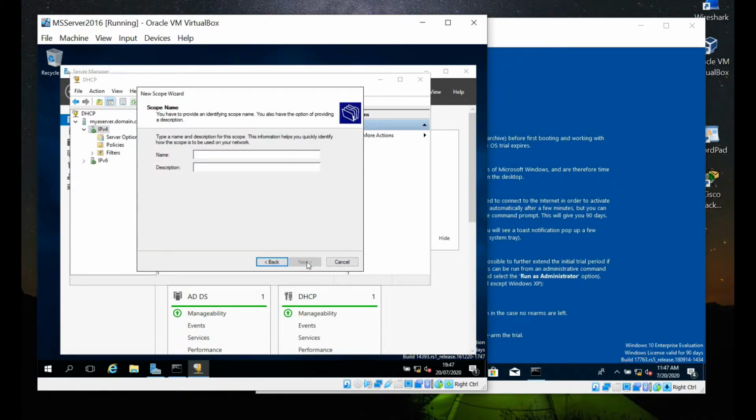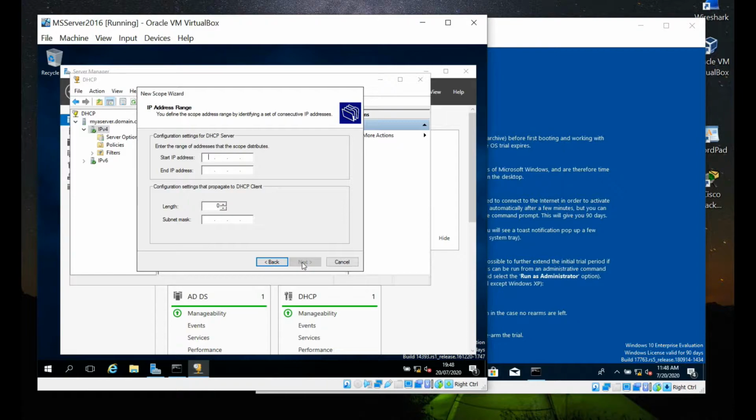Select Next, and the name of this scope will be Domain Scope. You can name it as the name of your domain and then add on scope at the end, and the description is the same. Select Next.